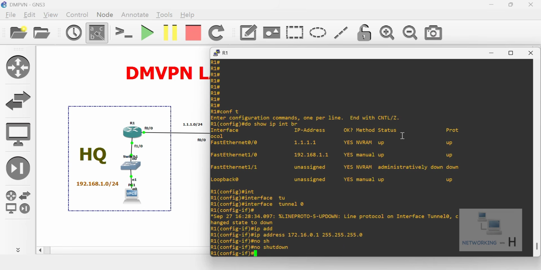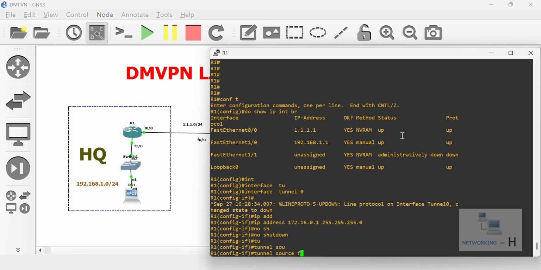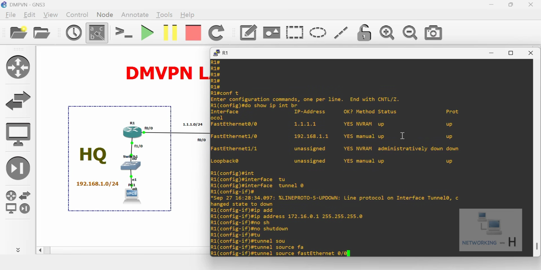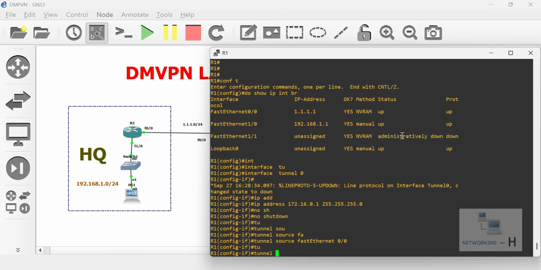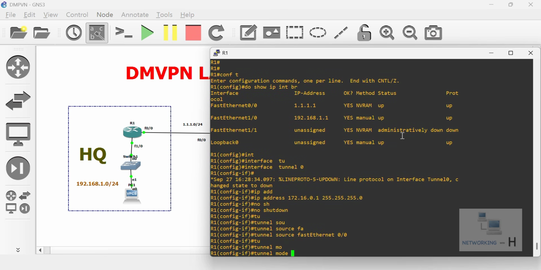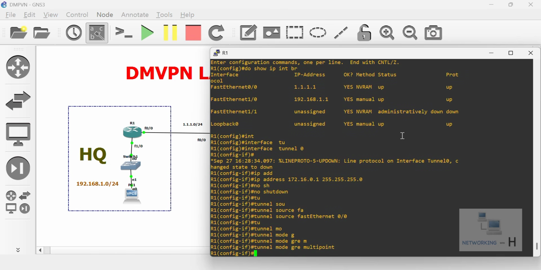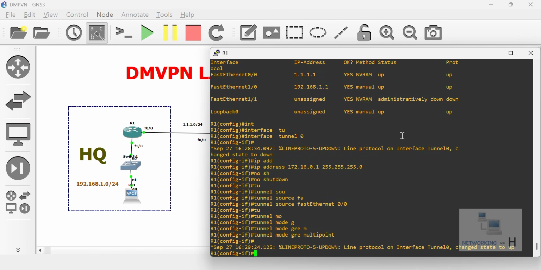No shutdown. And then the first thing after configuring the IP is we need to define the tunnel source interface. The tunnel source interface will be our WAN interface, so tunnel source FastEthernet 0/0, which is our WAN interface. And then we need to define the encapsulation type, that is multipoint GRE. Okay, so with this configuration done, let's move on to the next feature, that is NHRP.